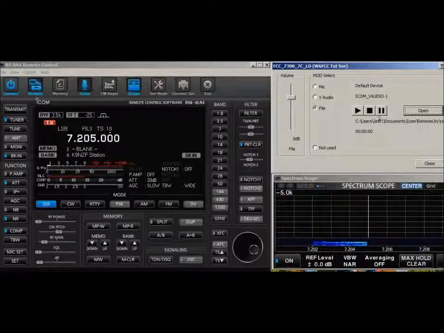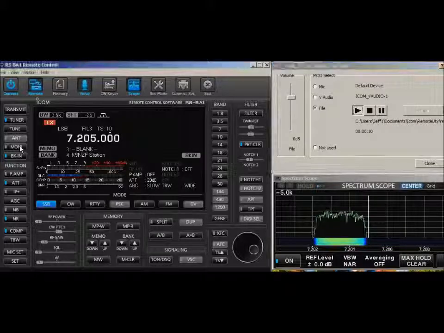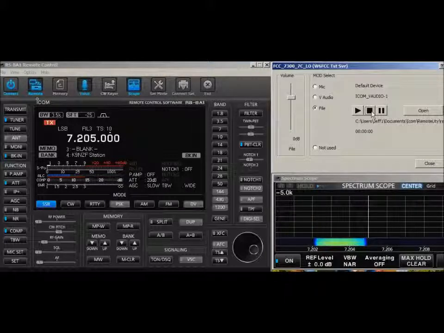Now if I select file and open up a file, depending on what I have, let me just open up this thing called Danny Green Radio. It's now on file, and if I start transmitting it, we can't hear it, but it's going out over the air. Let me see if I look at monitor here. No, I'm not able to hear it, but anyway, it is transmitting. So I'm going to pause that, stop that.